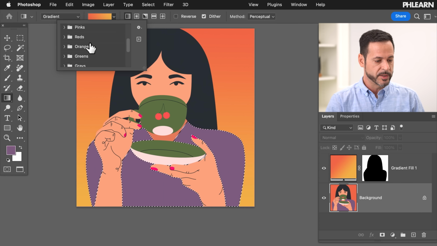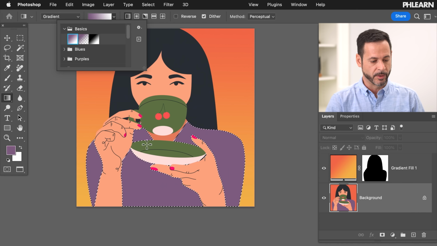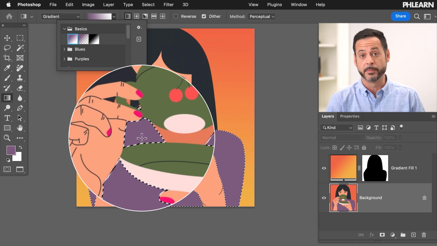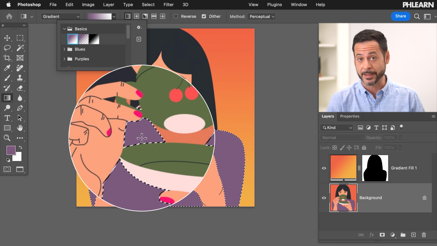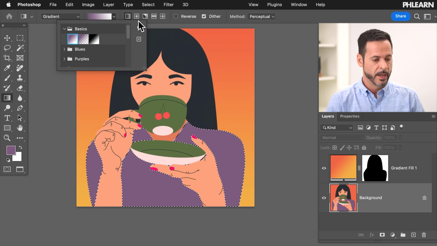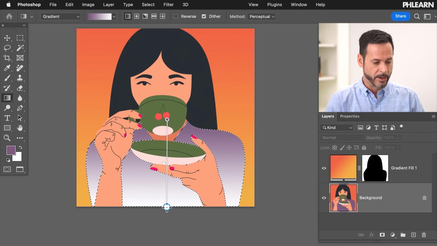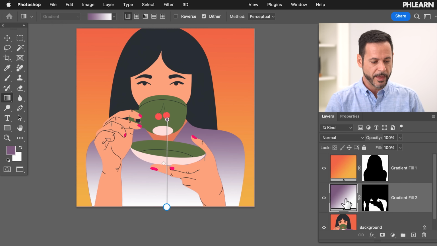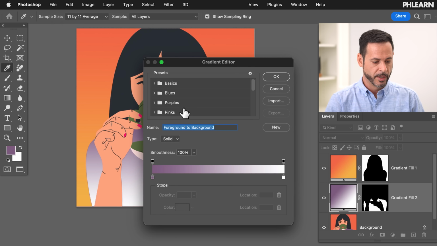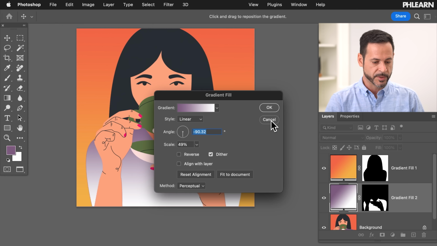Of course, you have all these really nice gradients built into Photoshop, but I find this is a really good way to start because it actually loads your foreground color, which will automatically be selected when you go to select color range. So we're going to try this one again. And then we're just going to go with a linear gradient, and I'm going to go top down. Looks pretty good. Okay, and then of course here, you can just double click here, go to your gradient editor, or let's just hit cancel.